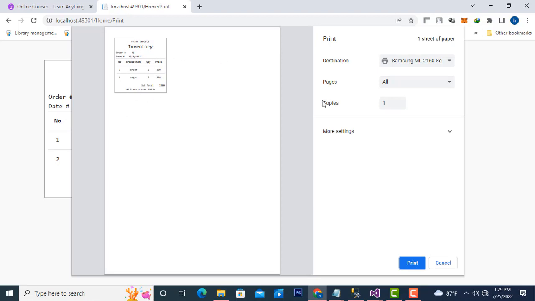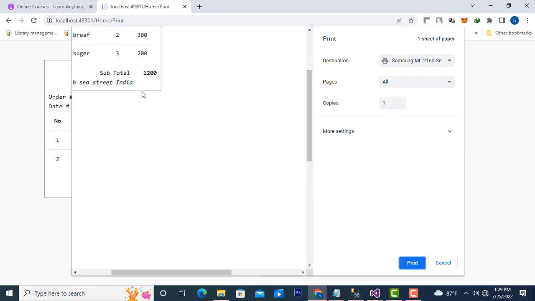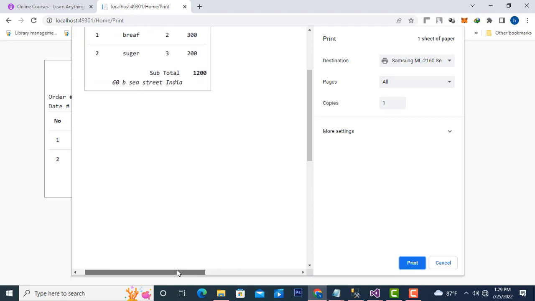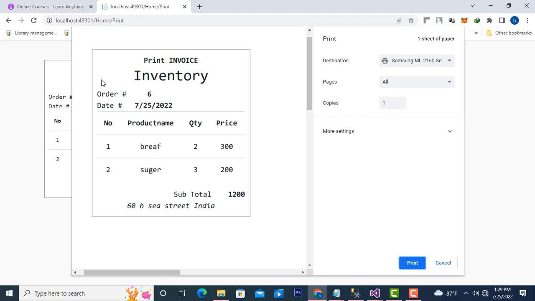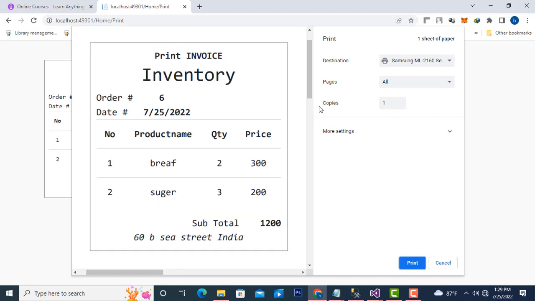You can see here, I'm going to zoom in. The nice looking print invoice will be displayed over here. This is the name, this is the order number, this is the date, and this is the number of products. I have bought 2 products, so 1 and 2.